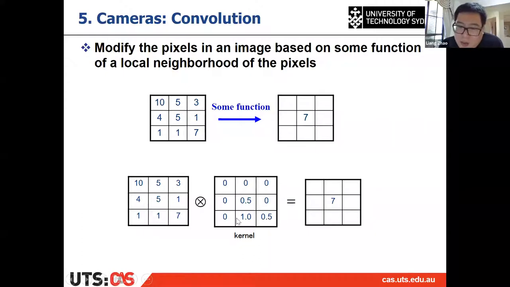And then here we use a kernel matrix, which is still a 3x3. This convolution calculation is quite easy and simple. It's just a linear combination. Suppose we have a 3x3 original image, and we have this 3x3 kernel. We just multiply the elements from the corresponding cells and sum them together.